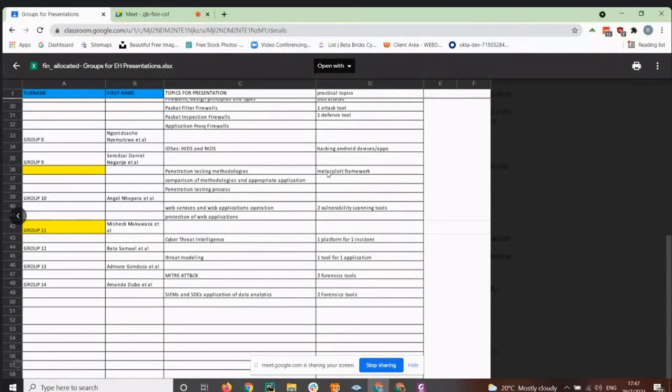Then for the practical parts, you'll give an overview of how you can use the Metasploit framework. This may seem a bit theoretical, so what you can do is pick one attack you can perform using the Metasploit framework. Okay, so just one attack using the Metasploit framework.